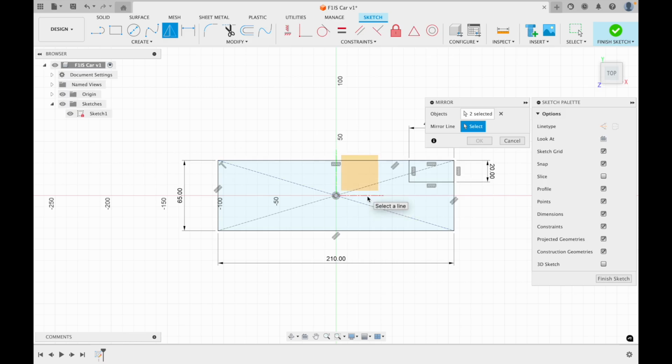I can see my red line. I'm going to click on it to select it, and then you'll see automatically it's already mirrored it. If I'm happy with that, I'm going to click OK, and I have the exact same thing on the bottom. And you'll see in a few minutes why that's actually a good thing to do instead of just drawing it again. So for now, I'm going to hide my origin. I don't need it, and I'm going to cut out my front piece.